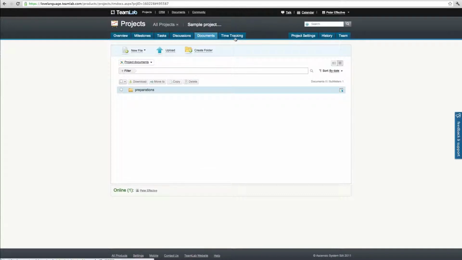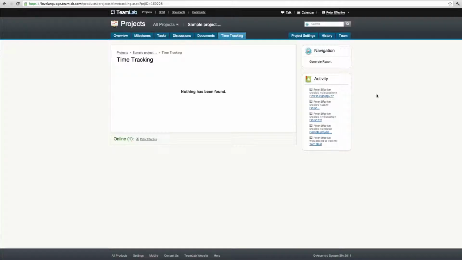And lastly, we have time tracking. Now, time tracking is just that. It allows you to keep track of who has spent how much time on what project.